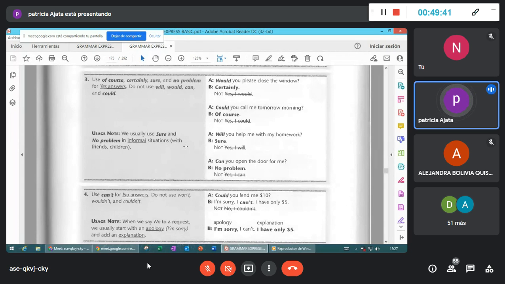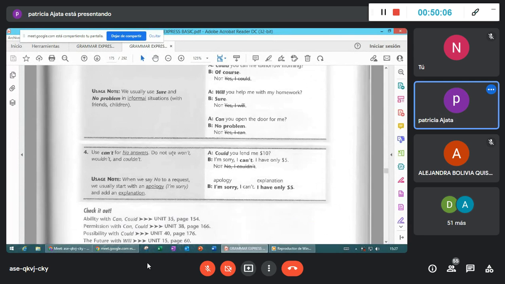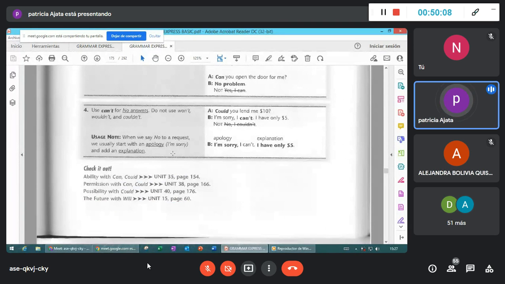Will you please close the window? Certainly, ciertamente. Now, is it clear this part? ¿Está claro esta parte? Que no sigue la regla. Me preguntan con will, respondo con will. Me preguntan con could, respondo con could. No. ¿Por qué? Porque son peticiones. Son request. Now, the last.